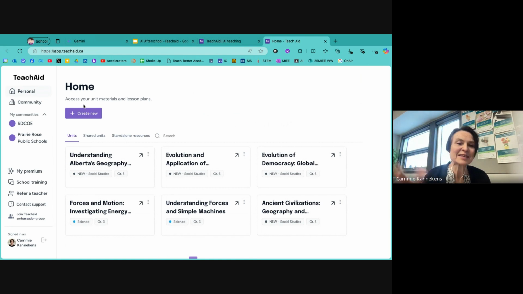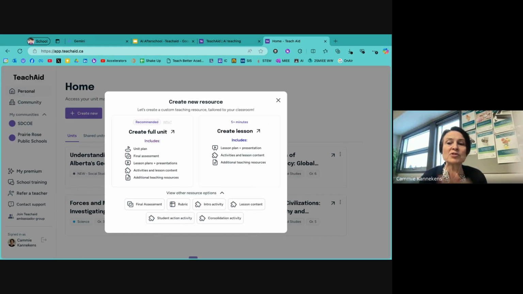All right. So this is what it's going to look like. So what we're going to do is we're going to start with create new. Now, Danielle is grade 3. Amber's grade 3. We're going to focus on grade 3 today. So I'm going to go to create new. Now we have two options here. We have create a full unit or create a lesson plan. And we're actually going to start with the full unit today, just so you can kind of see the big power.